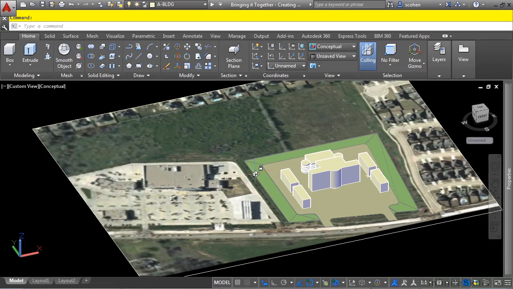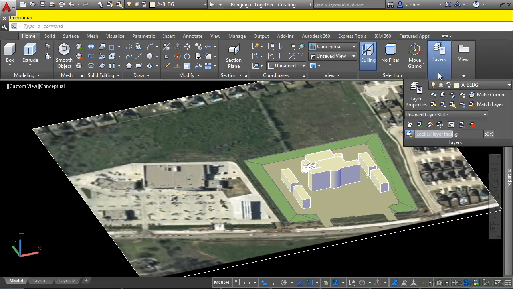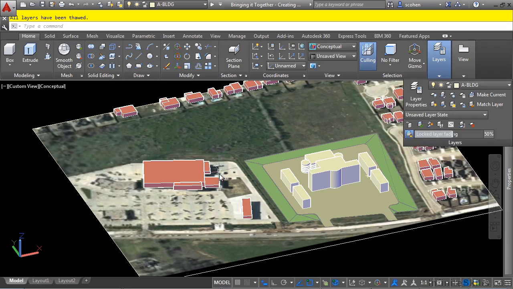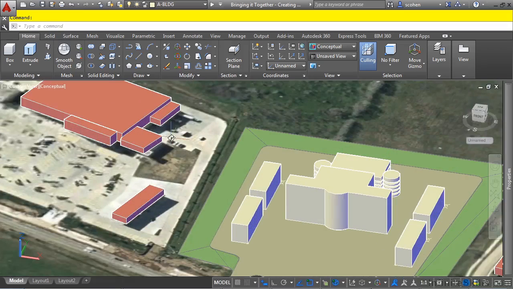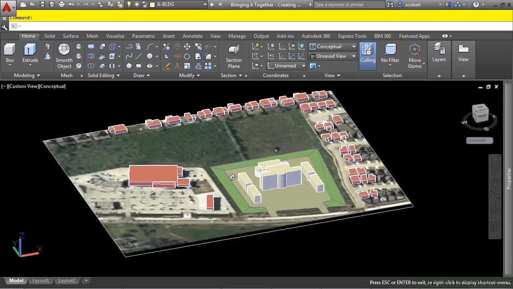Let's go ahead and thaw all our layers to see the other objects that are in our file. Let's navigate to the Home tab, Layers panel, and let's go ahead and choose the Thaw All Layers. As you can see, we have some previously drawn conceptual design objects for our existing buildings and houses and so on.